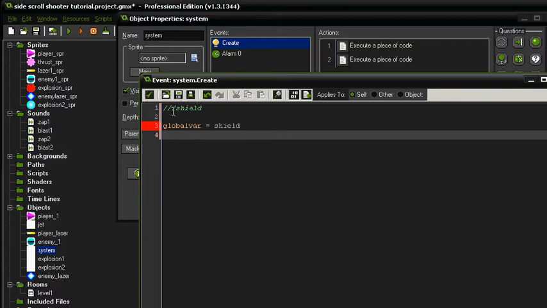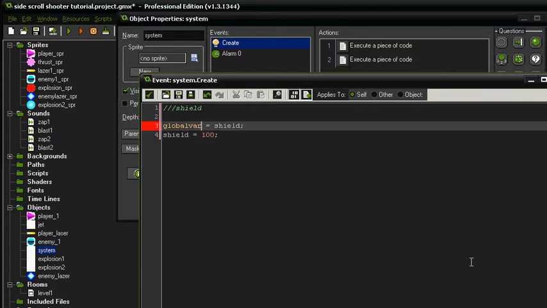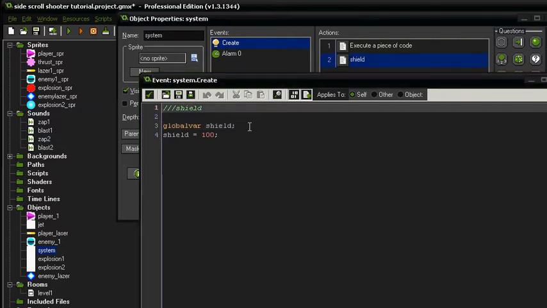I need to set what it is. So shield equals 100. Oh, I've made a mistake. You can see here that it's red. That means there's an unexpected symbol expression. That's because I've got the equal sign. I don't need that. If it's global var and var, you don't need equals. It's just global var and then the name of the variable. And I've done this bit of code in the create event, so as soon as the game loads up, it's going to create this variable.